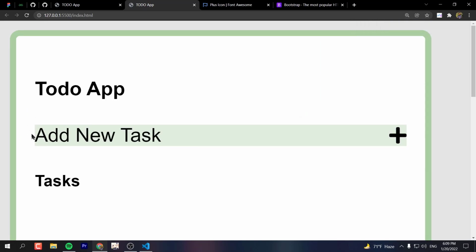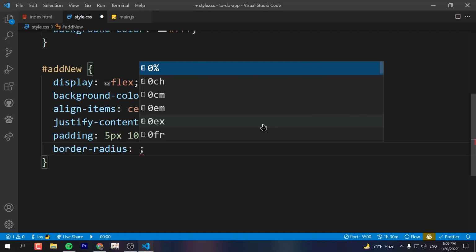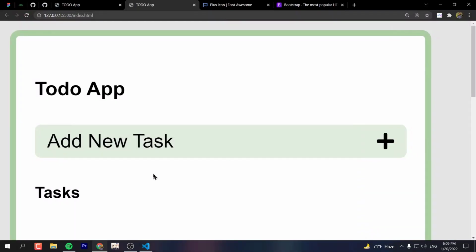At the same time we're going to also use some border radius. So let's do that. I'm going to add padding, P tab. 5 pixels for the top and bottom, and for the left and right 10 pixels. And for the border radius I'm going to use, I don't know, 5 pixels I guess. You can change this value as much as you like. Let's save it and look at the result. Yeah, there we go, it looks beautiful.